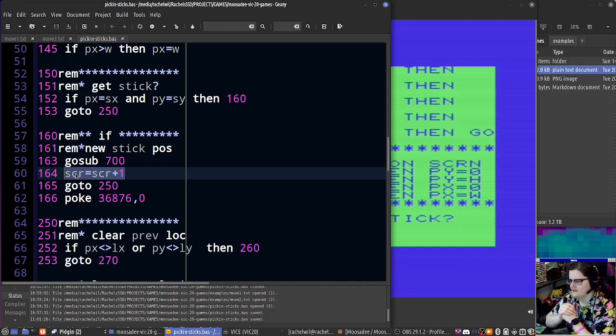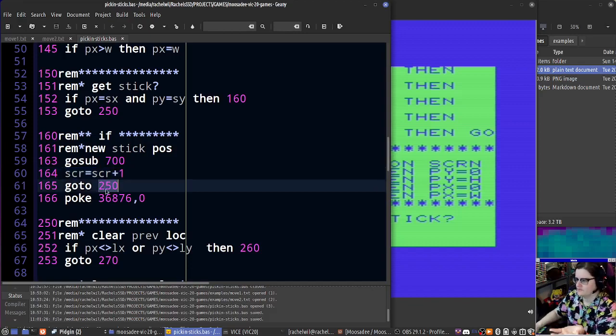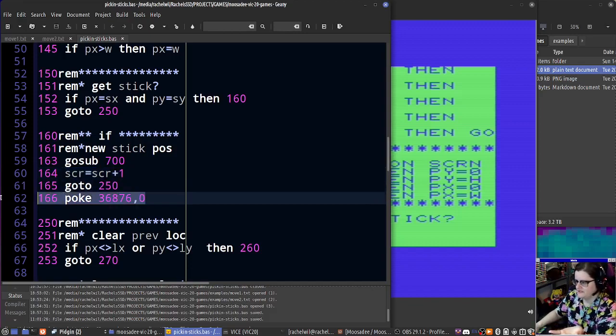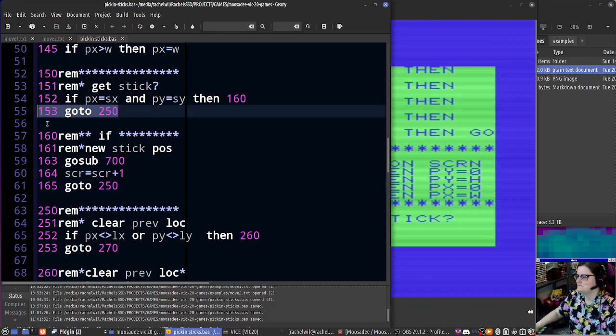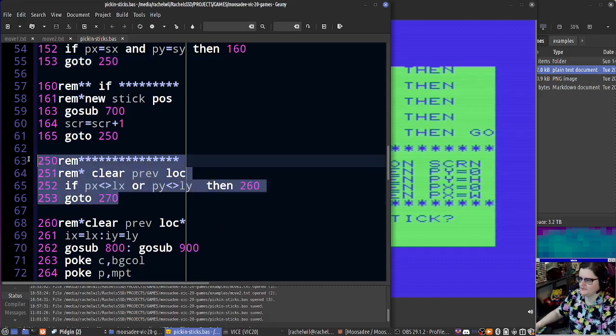Excuse me. Then we go to 250. And apparently this isn't being called, so I should probably erase that too. Go to 250. That just goes on with the rest of the program code.